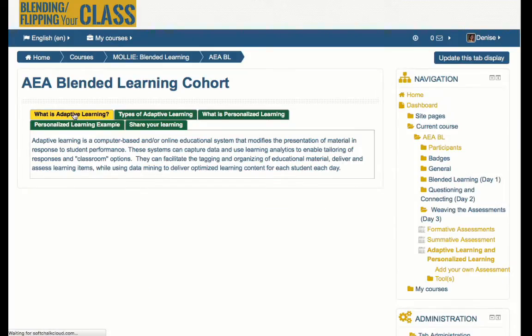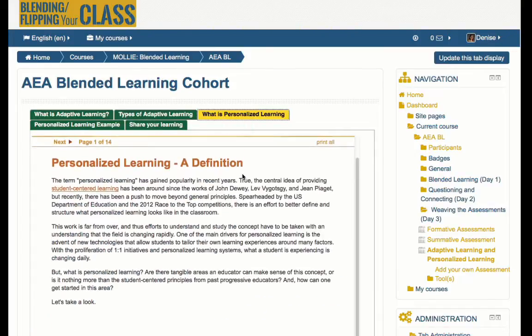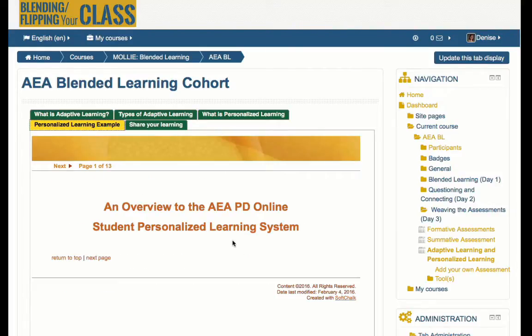Learn more about what adaptive learning is, different types of adaptive learning, and there's a link we'd like you to go into to explore more adaptive learning tools. And then we're going to look through a SoftChalk lesson on what personalized learning is. And then we also have an example, which is our student personalized learning system, that is a really wonderful tool that we are developing to support districts with personalized learning opportunities.